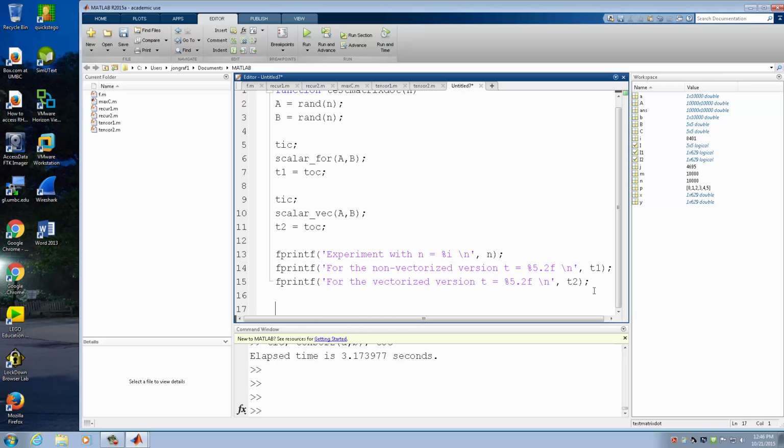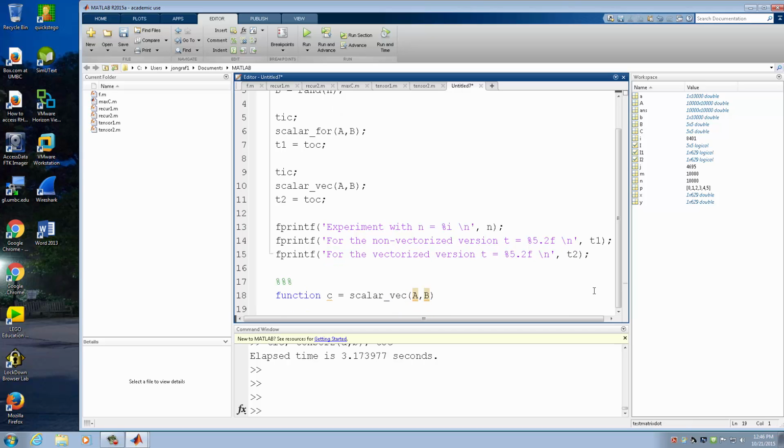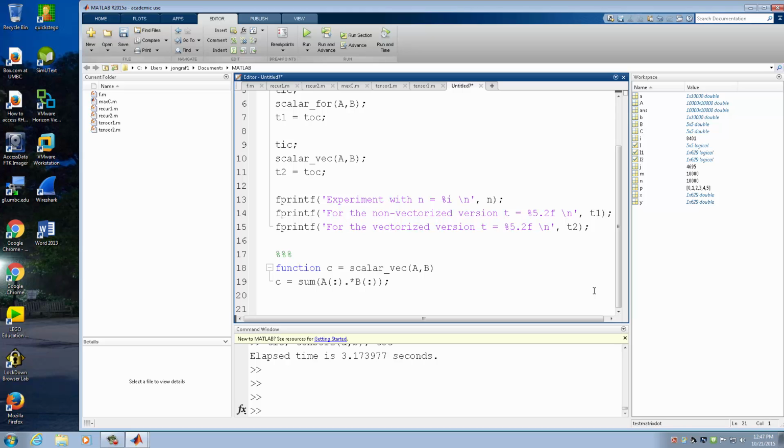So that's really all we want there, but now let's do a little sub-function action where we actually make the routine. So this is going to be a function that returns the value c, called scalar vec of a and b. The simple version here, of course, is c equals the sum of a, using the colon operator again, now for a matrix, dot times b. It's the end of that function.